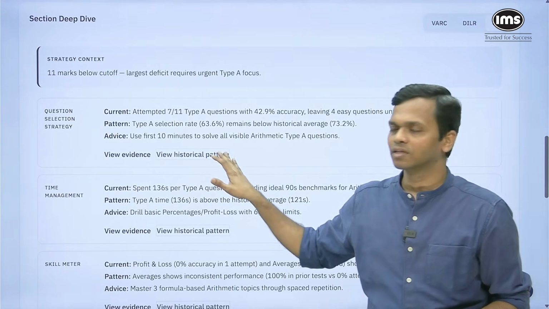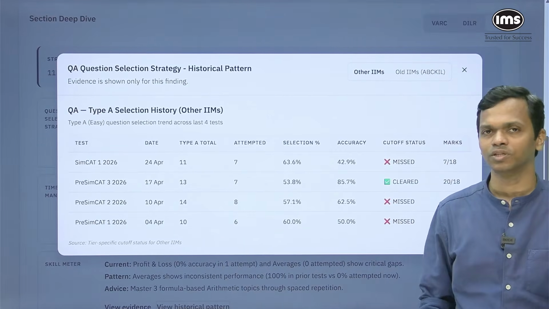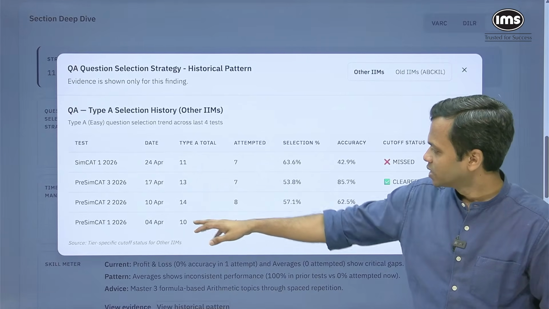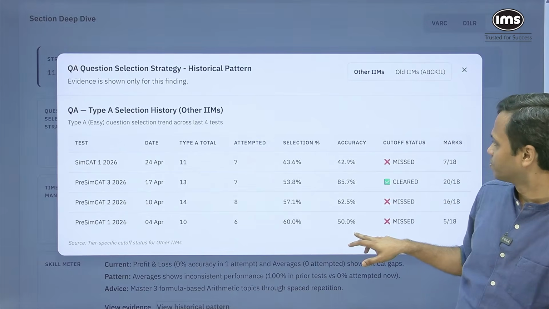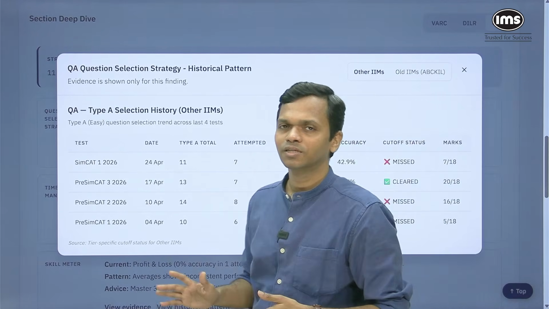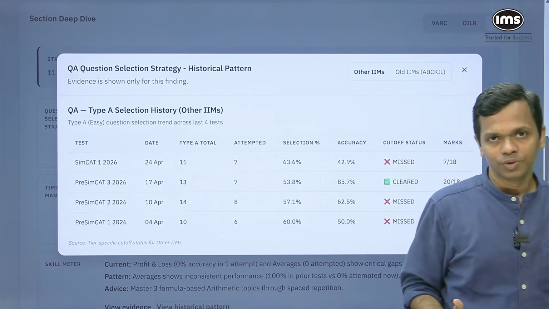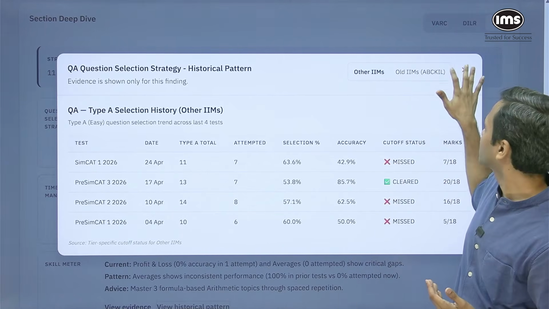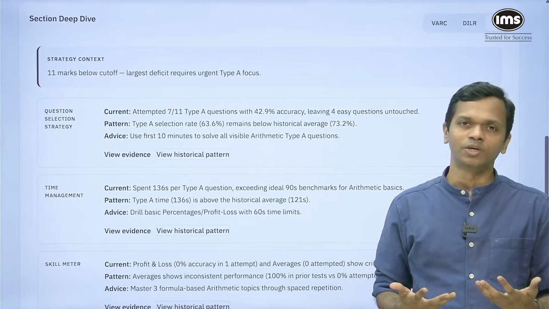So there is evidence and then there is historical pattern. You'll be able to see, for example, how things have happened for this particular student. If you look at the trend, in the pre-SimCAT, attempted 6 questions, selection says 60%, accuracy is 50%, cutoff was missed. So all of the data of all the tests that you take with respect to SimCATs will be shown to you here. You don't have to sit and do any data crunching, because that is what AI is doing for you. Ultimately, the whole point of doing something like this is to optimize your preparation.